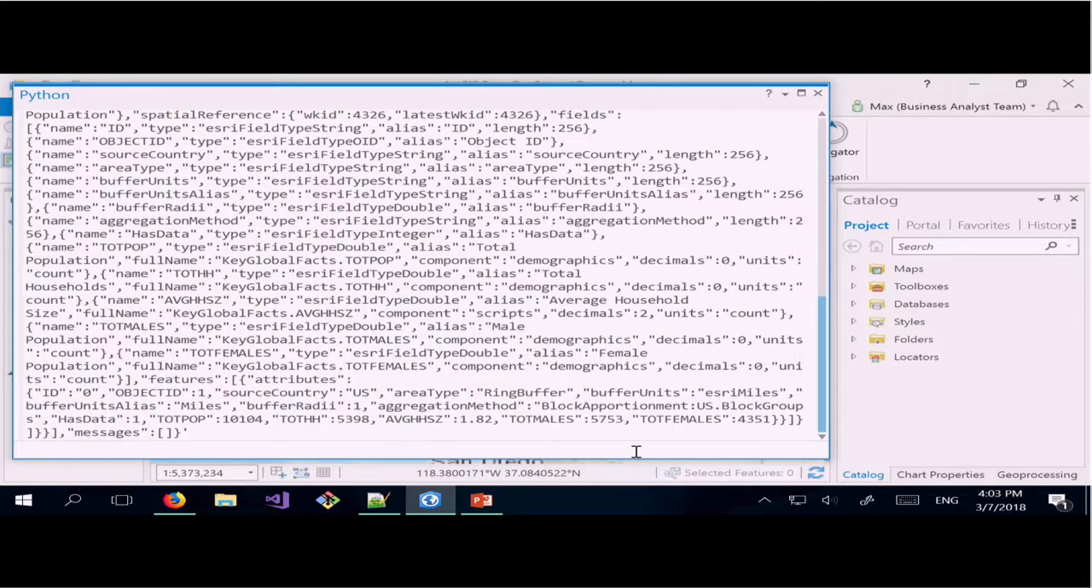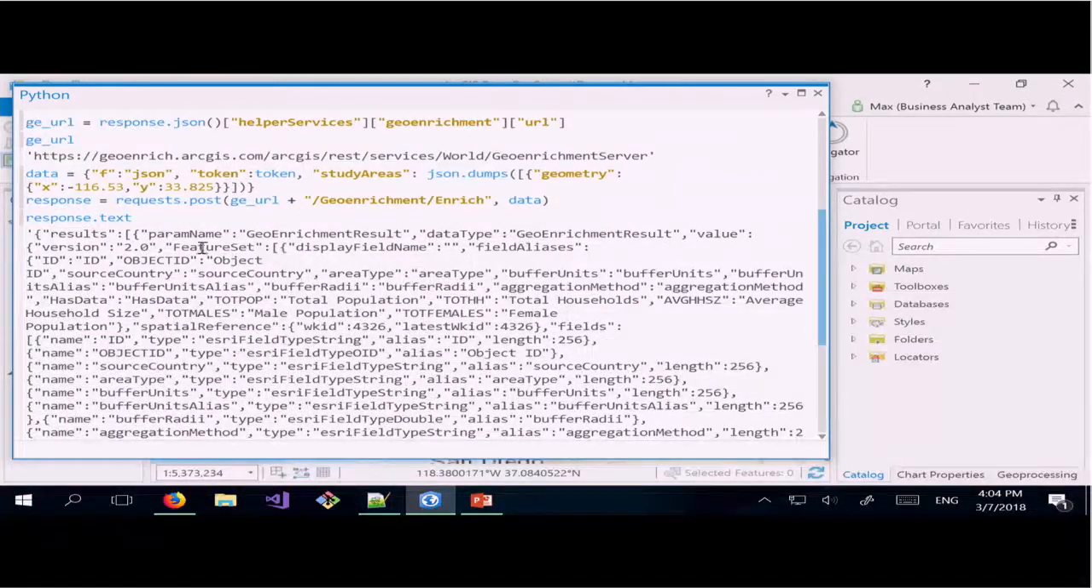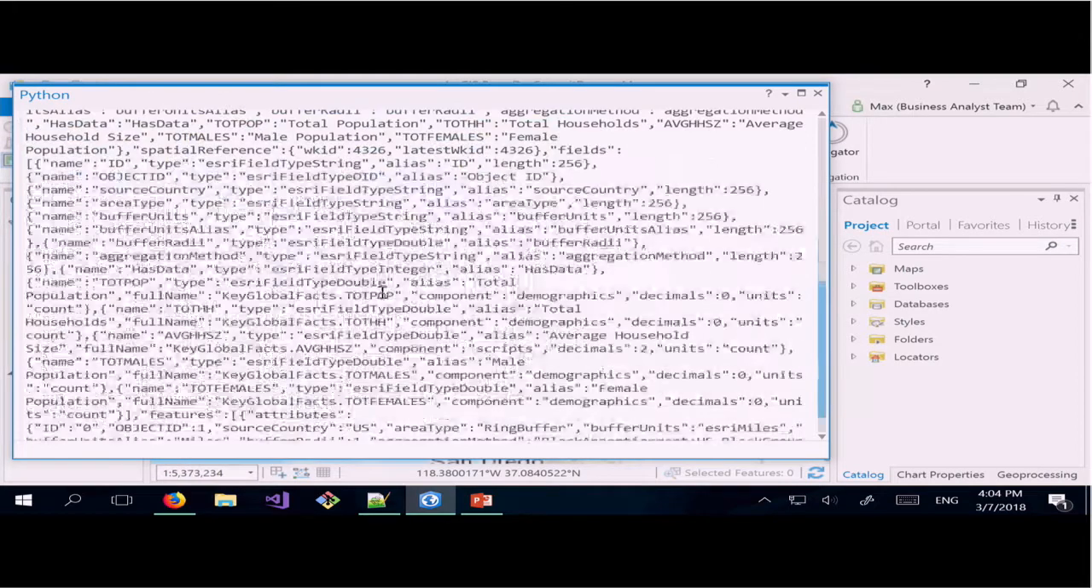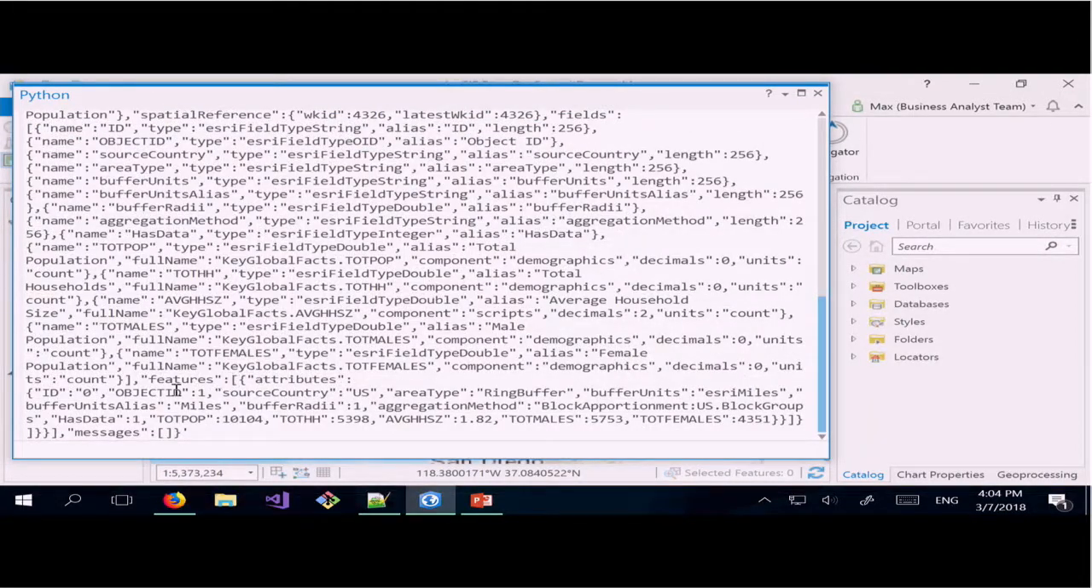and take a look at the response. First of all, it is a feature set, so it's really easy to convert it to a feature class or use it directly in your apps and maps. In the response, we have a single feature, and it represents a 1 mile buffer around the point that we have provided. And for that 1 mile buffer, we get the total population, total households, average household size, total males, and total females. Those are the key demographic facts, and they are provided by default.